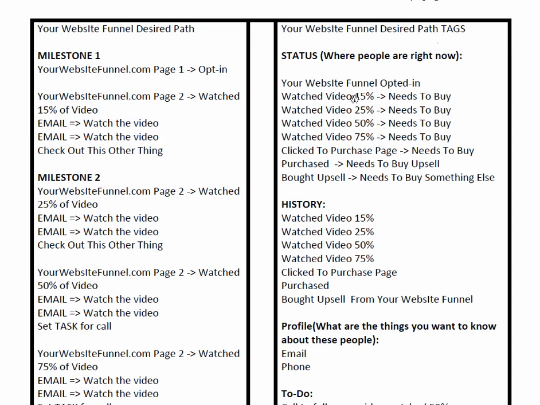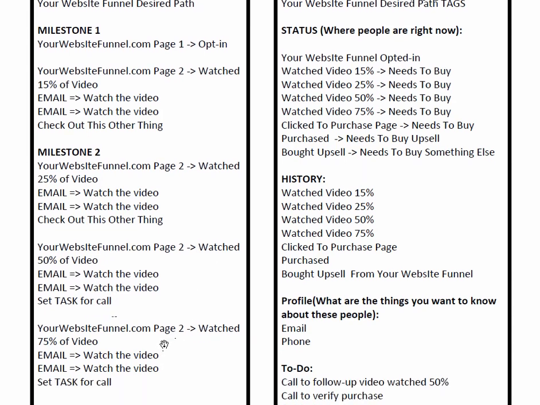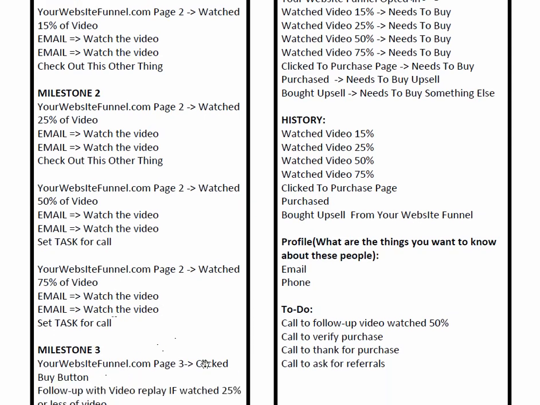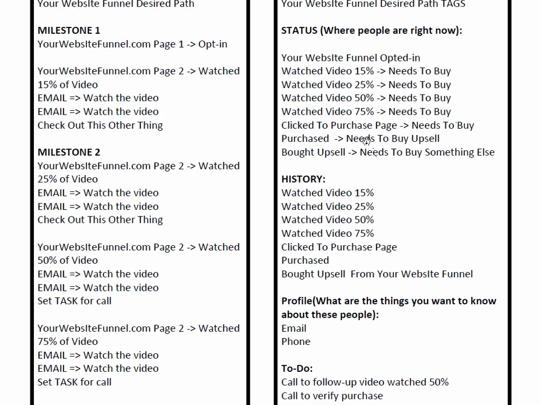If they watch 15% or any bit of the video and they didn't buy, they need to buy. If they clicked a purchase page, if they clicked over here to purchase, where's my little clicker right here? If they clicked to buy and they didn't buy, then they need to buy. Okay? If they purchased and they didn't buy the upsell, we need to hit them with that upsell. And if they bought the upsell, now we start selling them bananas. Okay? So this is going to be the status.